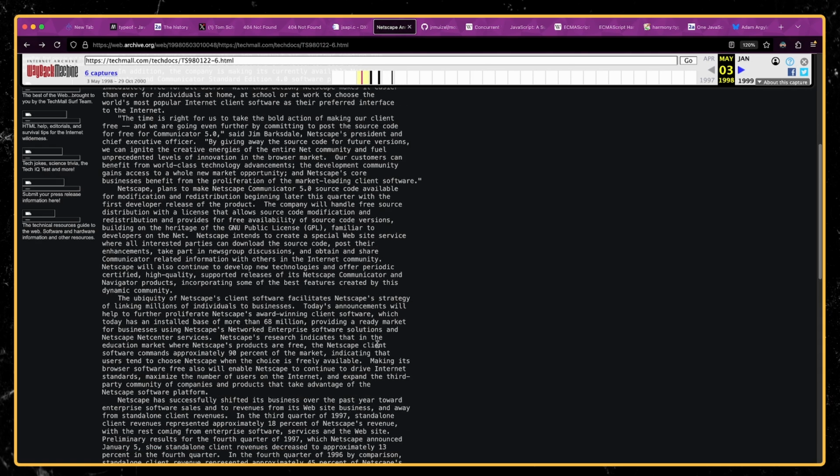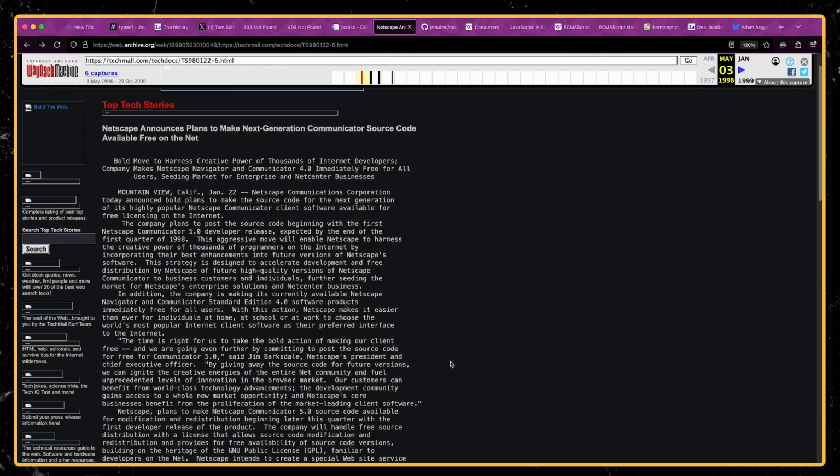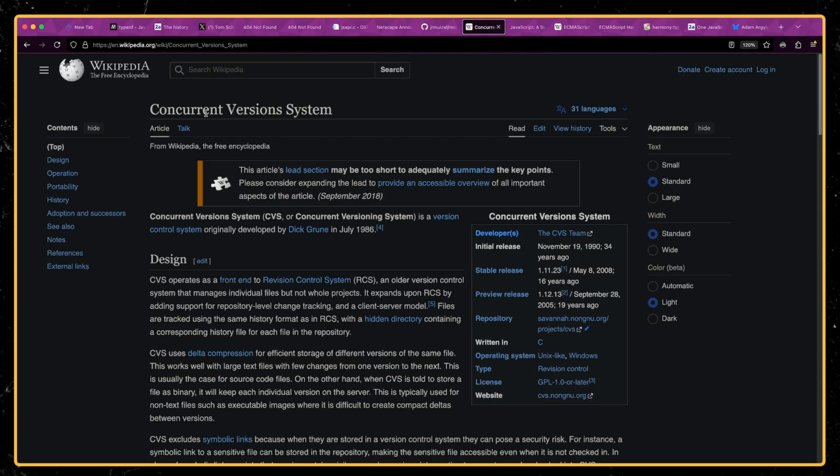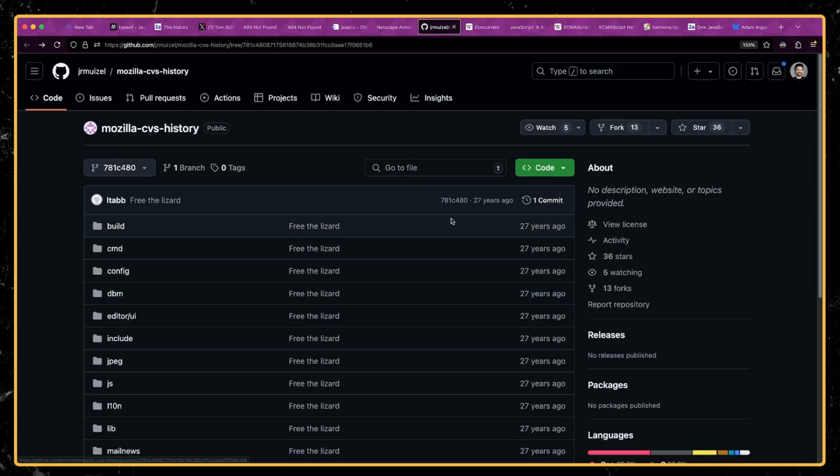So yeah, it was open source back in 1998, and I wanted to find the original commit, and I was able to do that. So there's this repo here called the Mozilla CVS history. If you're not familiar with CVS, it is the Concurrent Versions System. So this is a version control system. These days, we pretty much use Git for everything, but CVS was an earlier version of version control that was used for the Netscape source code. And I actually went back in time and found the commit from 27 years ago that was called Free the Lizard. And I was actually able to find the source code and kind of dig into it.